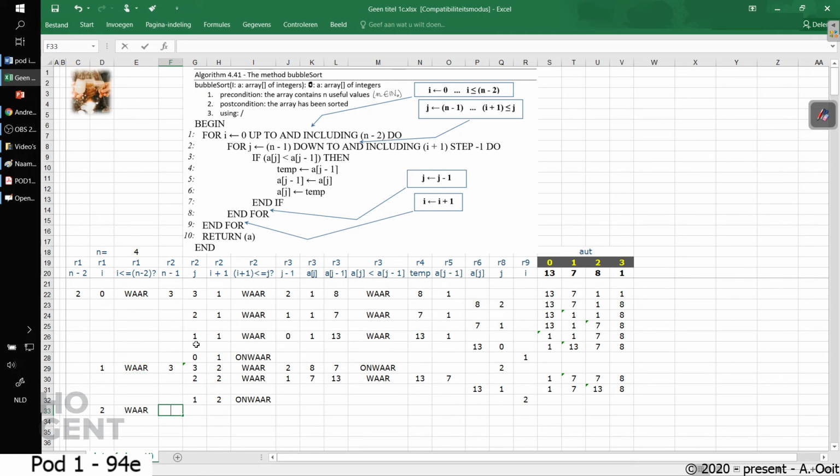Let's continue. N minus 1 still is 3. J takes the value of n minus 1. Then i plus 1 will be now 2 plus 1 being 3. Is the condition true to go to the inner loop? Yeah, because 3 is still greater than or equal to 3. So j minus 1 will be 3 minus 1 being 2.